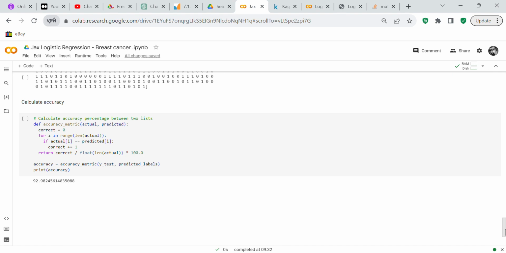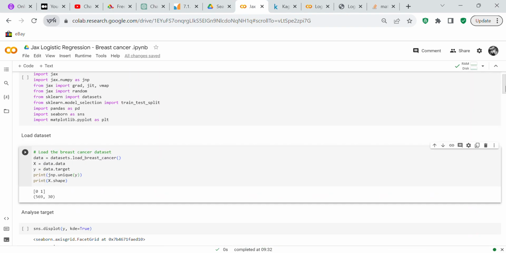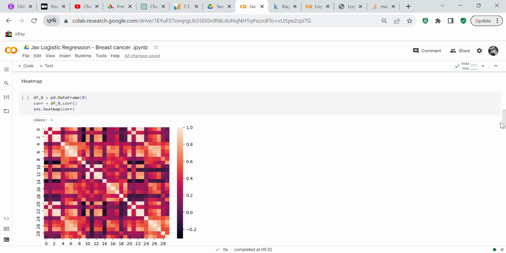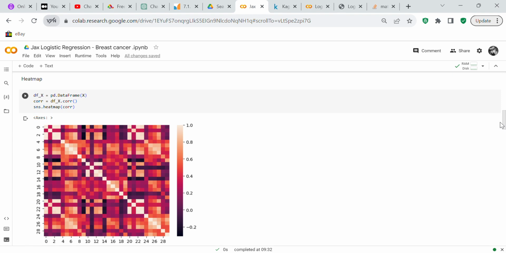But I intend on doing some more. I intend on working on Jax a lot and learning Jax a lot. I will say that it's close to NumPy. It's not exactly like NumPy, but it's close to NumPy. And so if you know how to use NumPy, then it'll be easier to use Jax.